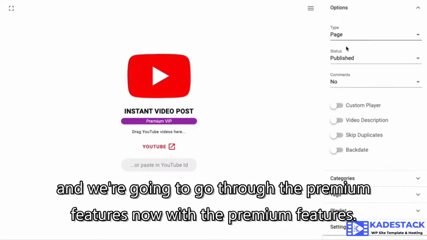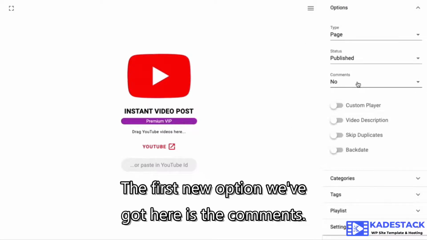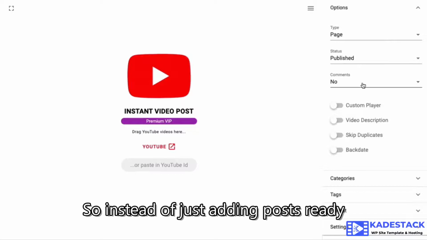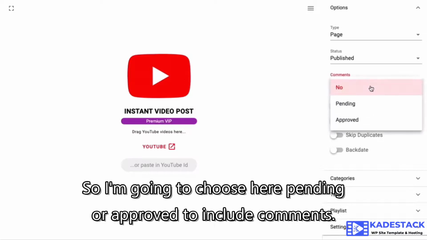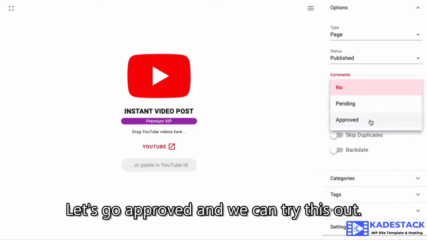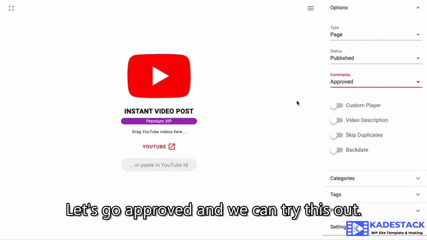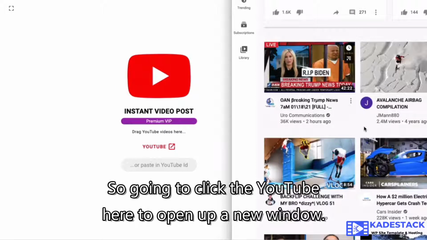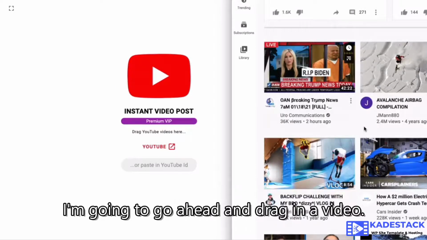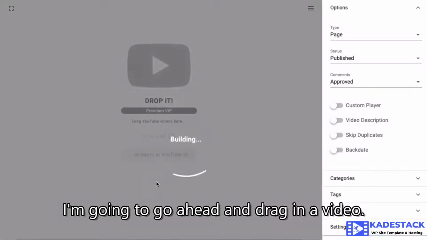With the premium features, the first new option we've got here is the comments. Instead of just adding posts ready to your WordPress site, we can import comments with the post. I'm going to choose here pending or approved to include comments. Let's go approved, and we can try this out. I'm going to click the YouTube here to open up a new window.